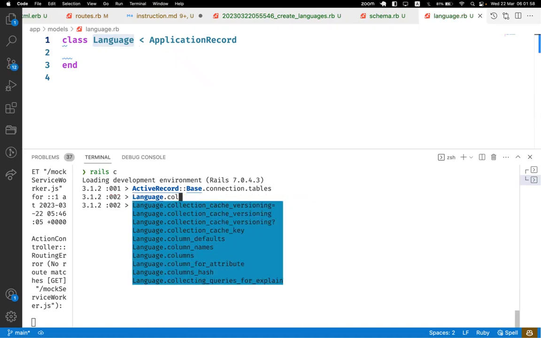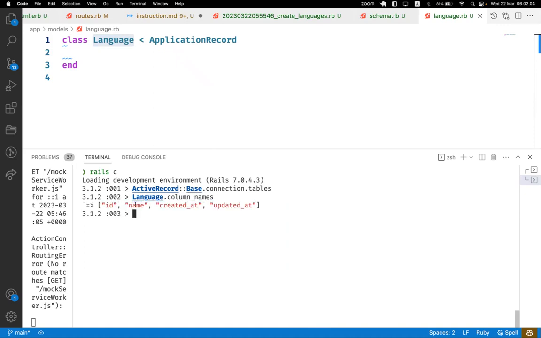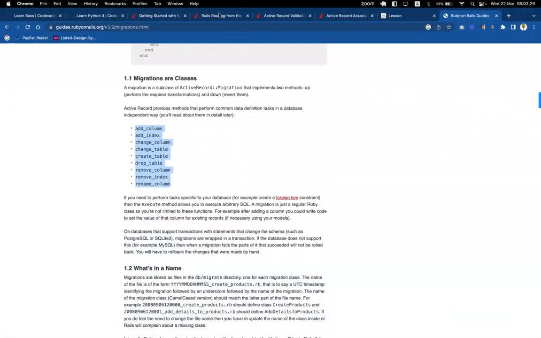Let's see. You can use column_names to check the column names that are in your model class. We are seeing that there's a lot. ID, name, created_at, don't worry about these things. created_at and updated_at, and an ID will automatically be generated by Ruby on Rails. So don't worry about it. So all we do is that to create a new thing in our database, we just add a name to Language. Let me show you in the Rails guide.